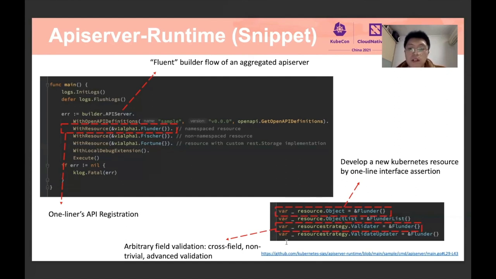This is the mandatory, required step of developing a custom resource. However, there are some optional steps of advanced customizations. For example, for validators, you can assert your custom type with an interface named validator. Then in the implementation of the validator, you can do advanced logic like cross-field validations or any kinds of non-trivial validations if you want.